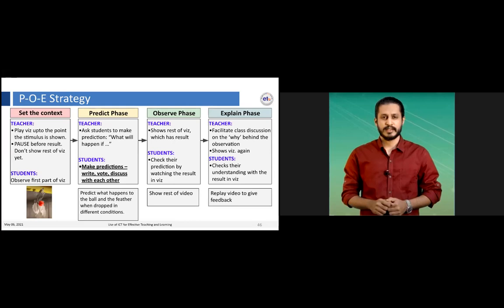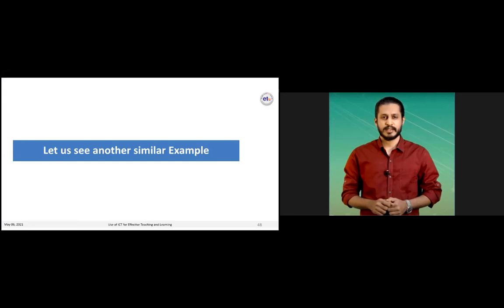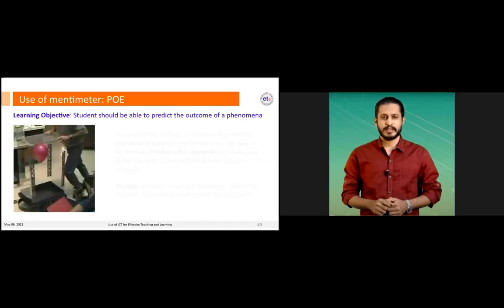Okay, so the whole idea is to tell you this POE strategy and use of ICT. Now, to reinforce this part, I would like to take you through another similar example, where my learning objective is the same, I kept it the same. Students should be able to predict the outcome of the phenomena.